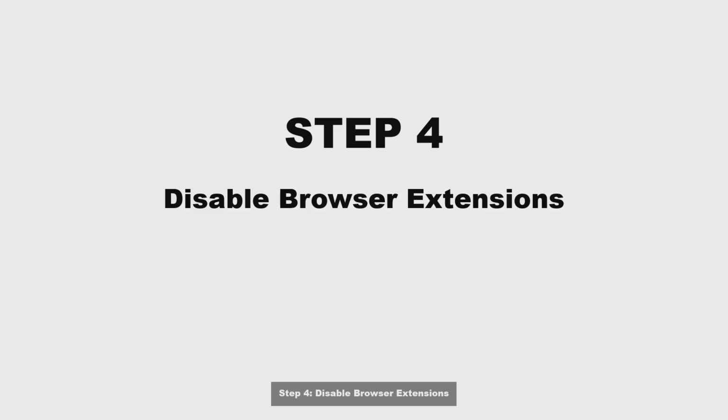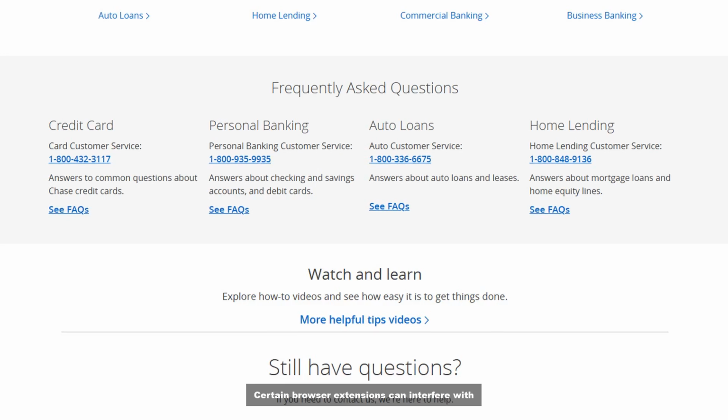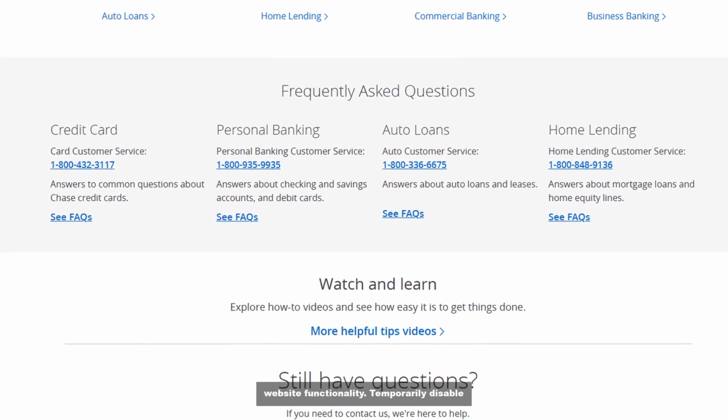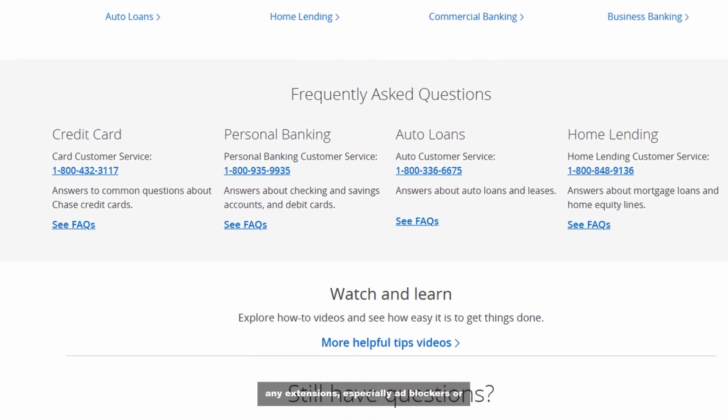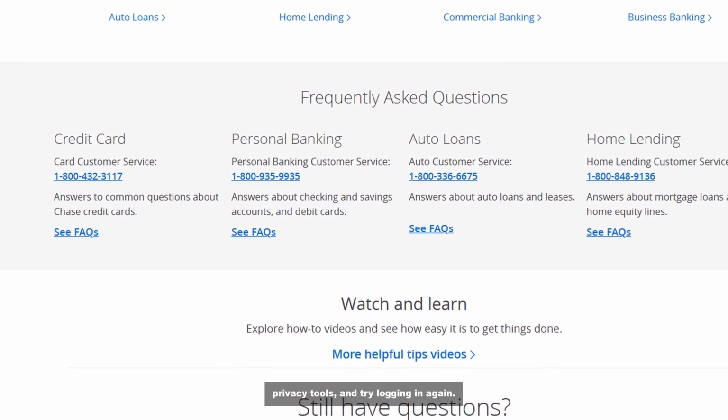Step 4. Disable browser extensions. Certain browser extensions can interfere with website functionality. Temporarily disable any extensions, especially ad blockers or privacy tools, and try logging in again.